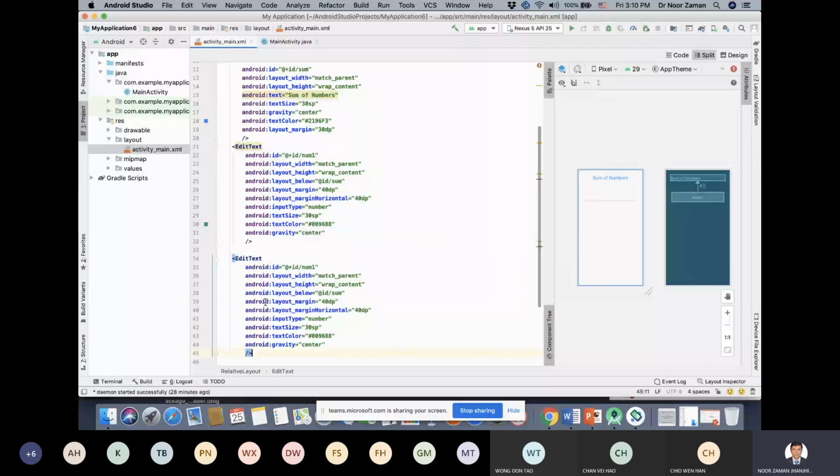Now you see that you will face an issue: you will see a red line here and a red line here, because the ID is always unique. You can see from here it is saying Android ID, this is num1, and it's showing the duplicate. Because we copied and pasted, how will we remove that? We can remove this one and press the 2. That's it.